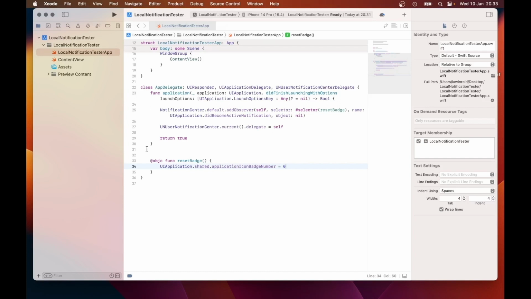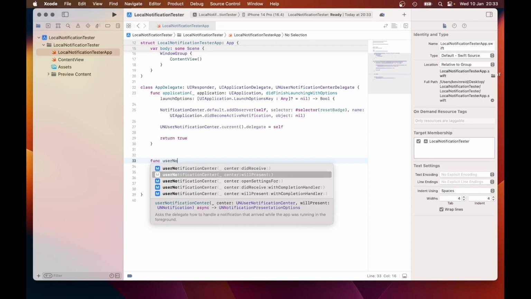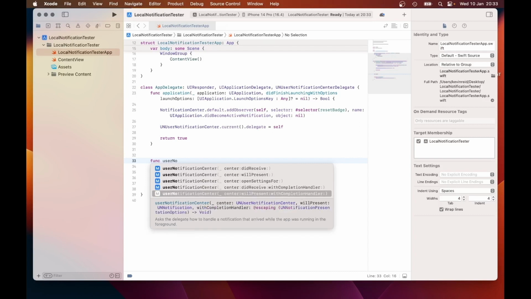Next thing we need to do is to implement the userNotificationCenter willPresent method. So just type in func userNotificationCenter willPresent, and we're using the one which includes a closure or completion handler, this one here, with completionHandler.